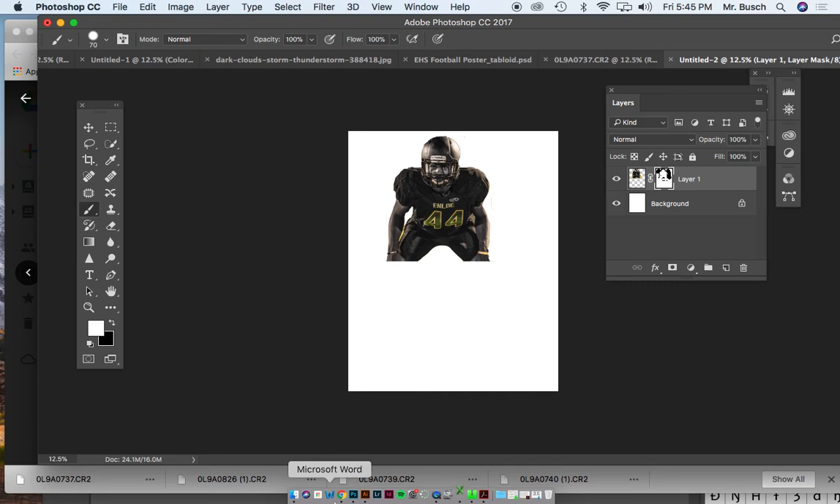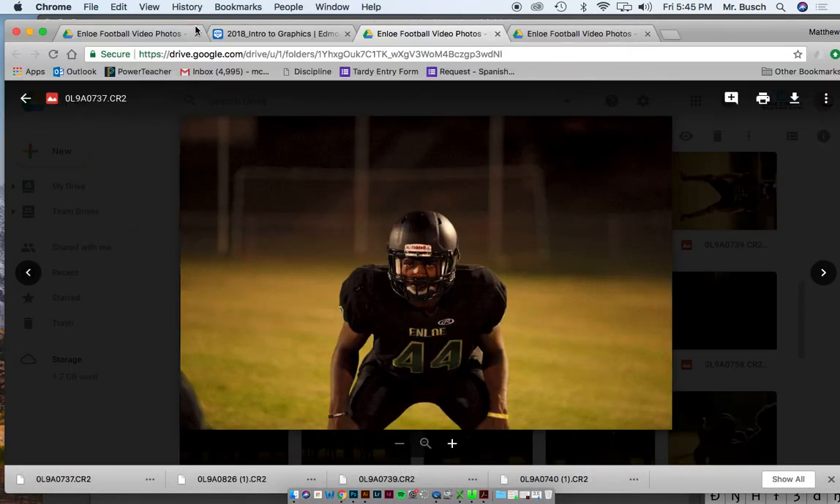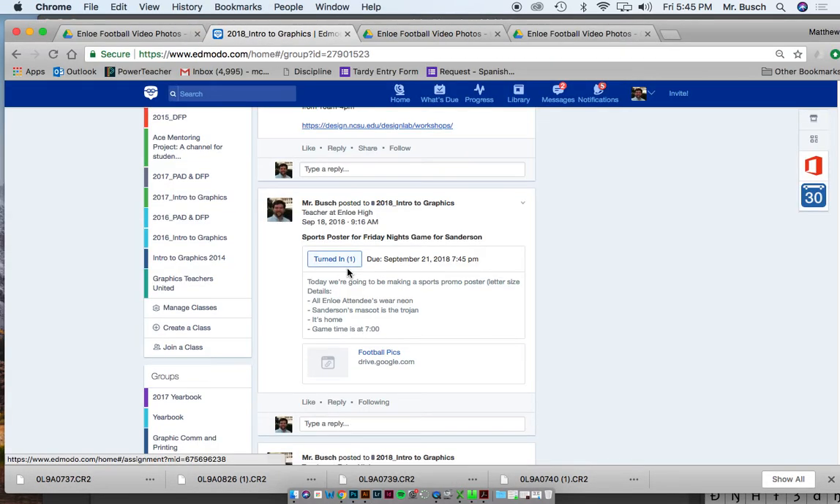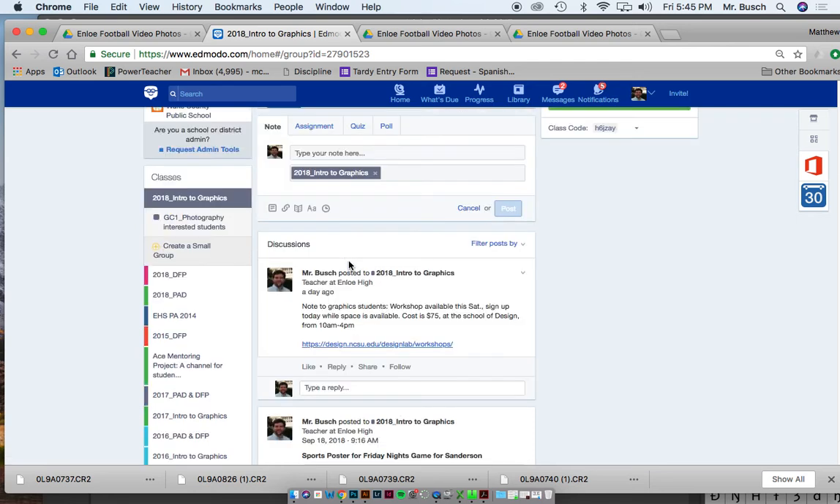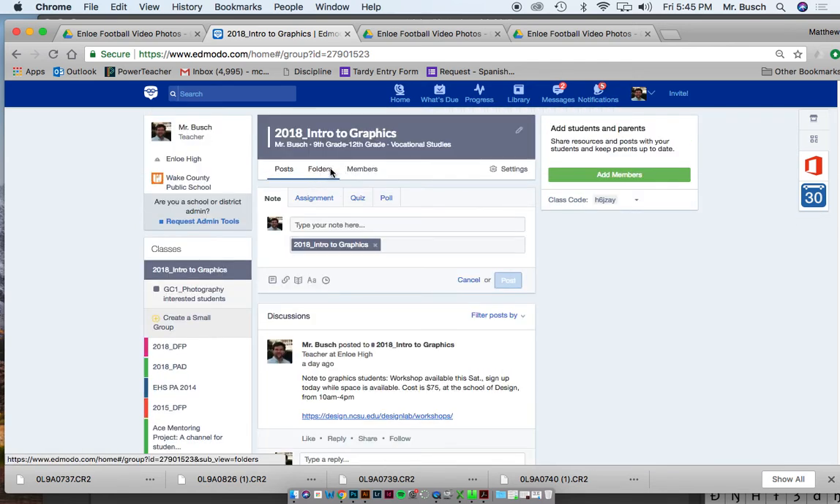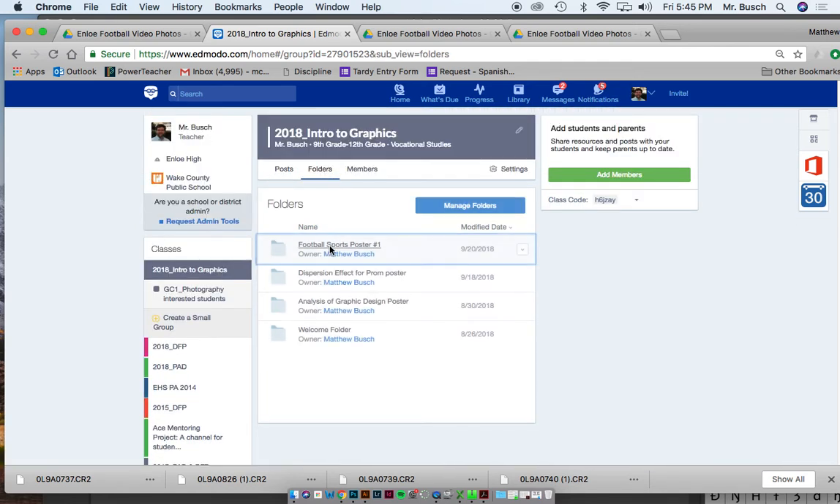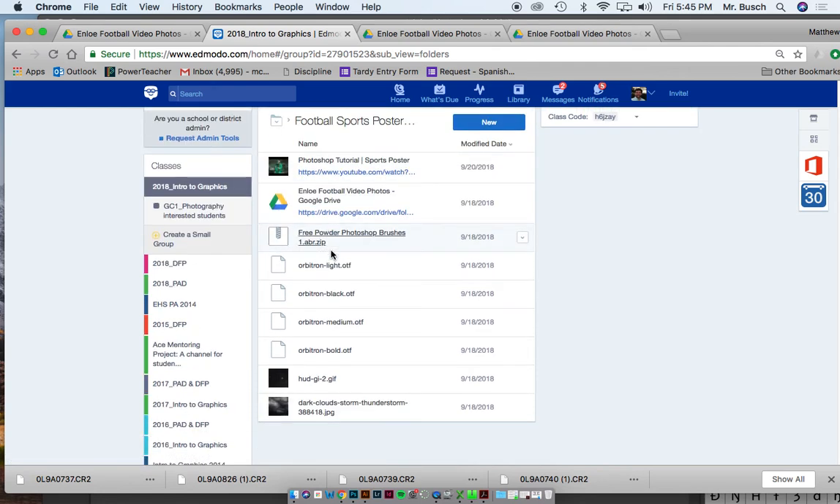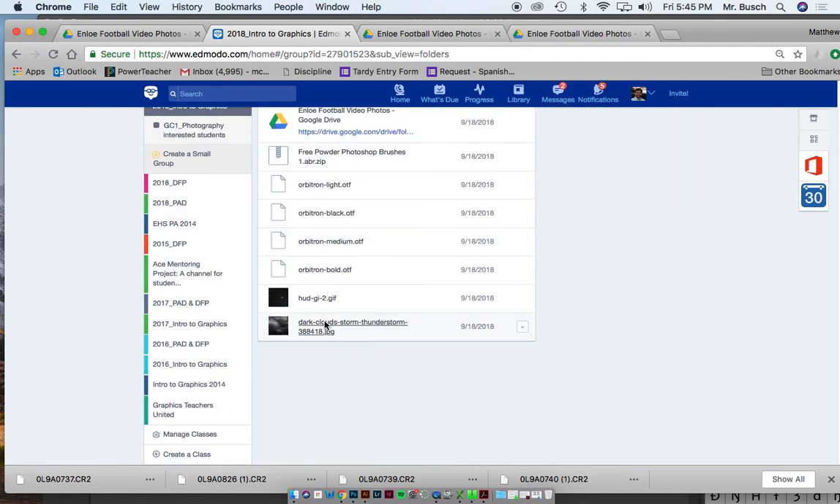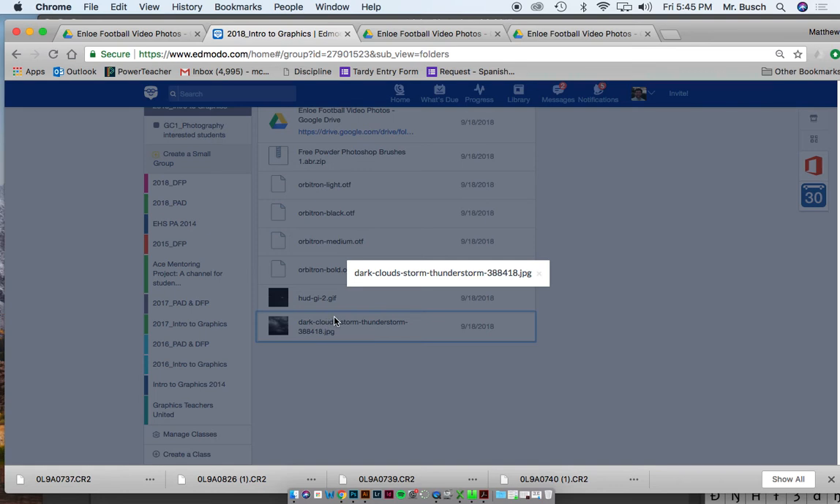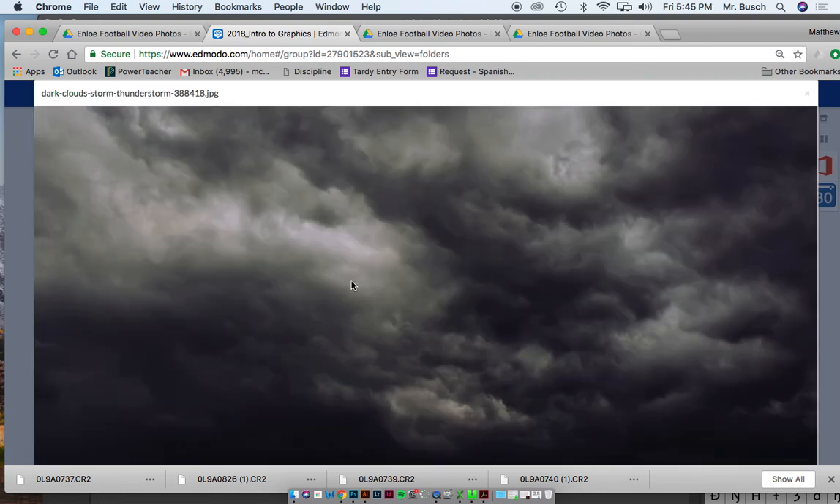Alright, so we got our image here. Let's go get the clouds. Now, the clouds for you are located in the folder up here. Click Football Sports Poster. Dark clouds. Hold down Control. Click Save Image As.